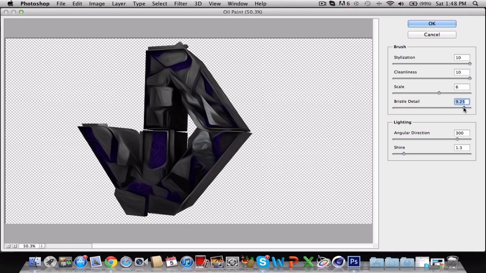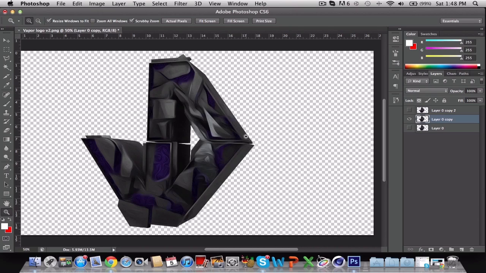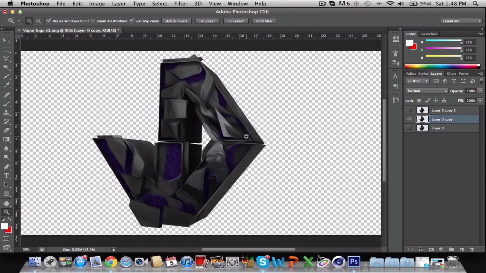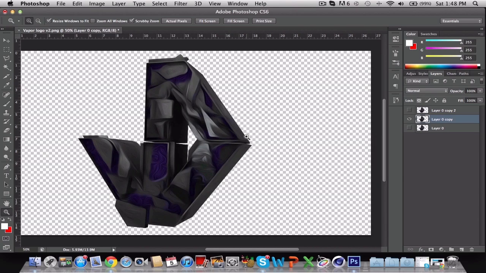And then for the bristle detail, just put it around 10. Alright, and you just want to hit OK. And as you can see, it looks really nice. It looks smooth and it looks clean.